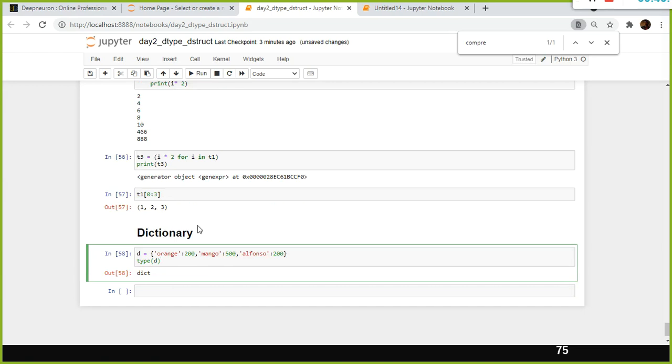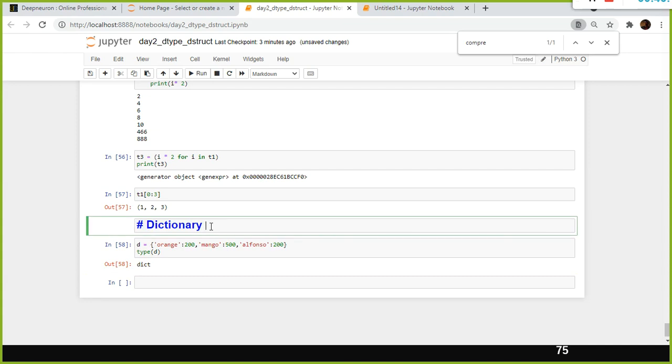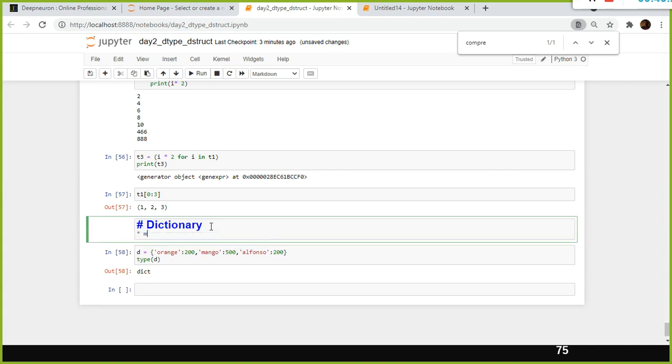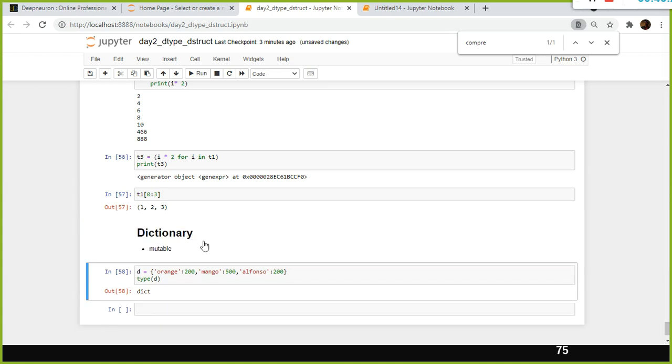So is dictionary mutable or immutable? Dictionary is mutable. You can modify the values of a dictionary, but you cannot modify the keys. The keys must be unique. You cannot modify the keys, but you can modify the values using the key only. You can modify the values of your dictionary using the key.